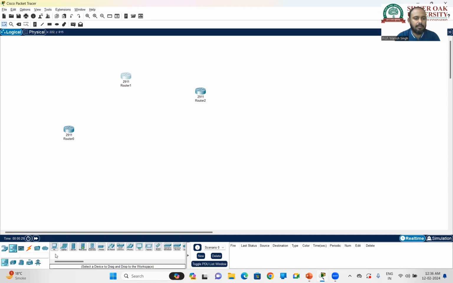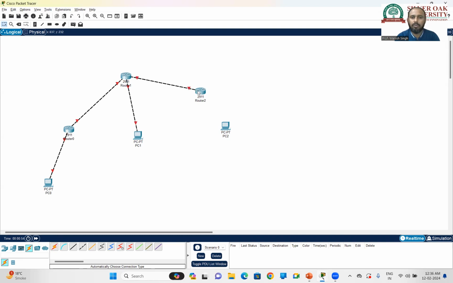Now I am taking the PCs to represent the networks. Taking three PCs. Now I'm connecting all the networks using the connecting cables. I'm connecting the networks from this router to PC1, then router 1 to router 2, then router 2 to PC number 2. And this is the physical configuration.